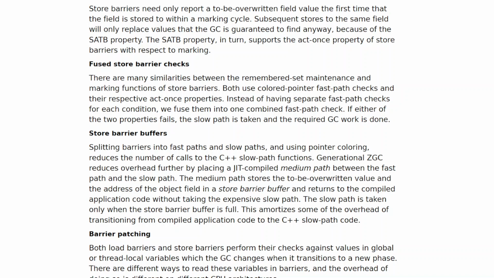This amortizes some of the overhead of transitioning from compiled application code to the C++ slow path code. Barrier patching. Both load barriers and store barriers perform their checks against values in global or thread local variables which the GC changes when it transitions to a new phase. There are different ways to read these variables in barriers, and the overhead of doing so is different on different CPU architectures. In generational ZGC, we reduce this overhead by patching barrier code when possible.